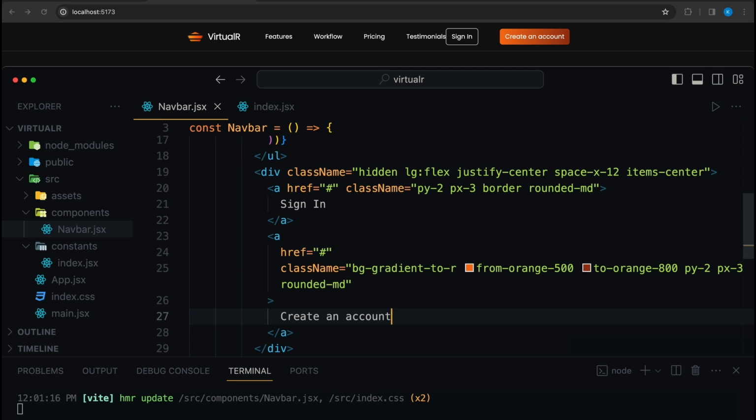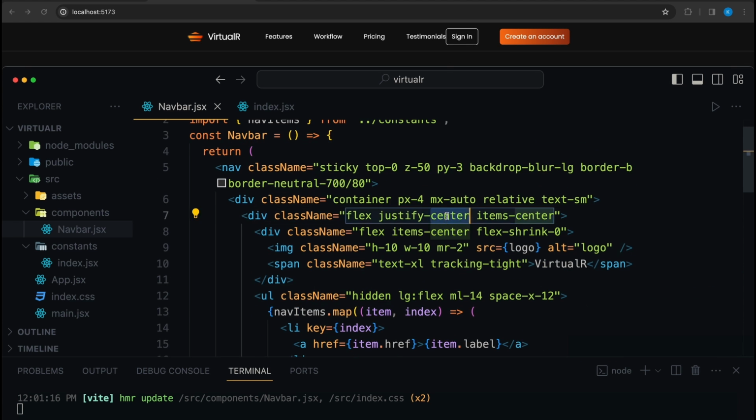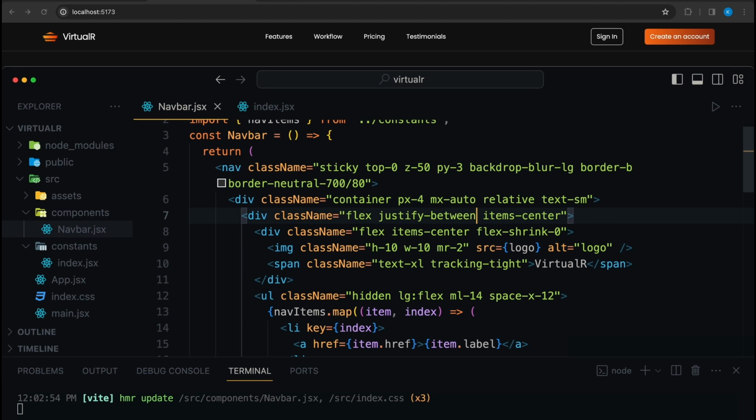Alright, we can now see the second button. But it looks like the spacing is a bit off. Where did I go wrong? Yes, this should be justified between not center. Okay, with this we can see the navbar aligned properly.